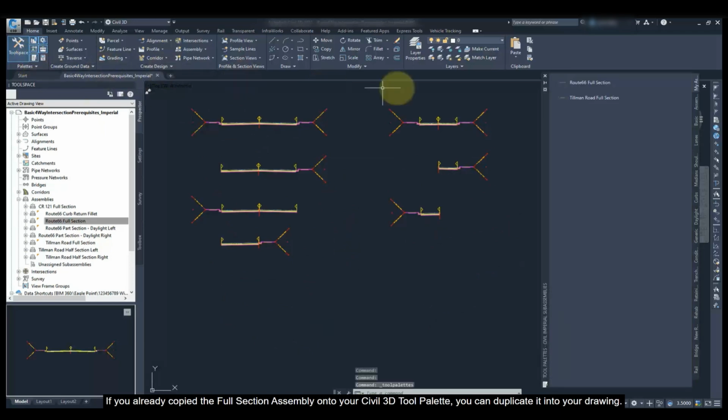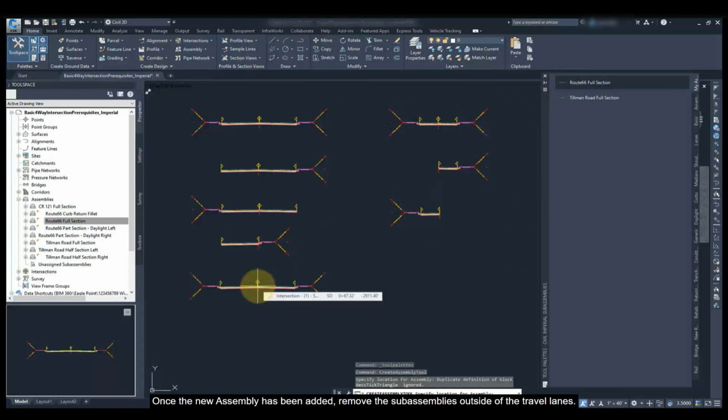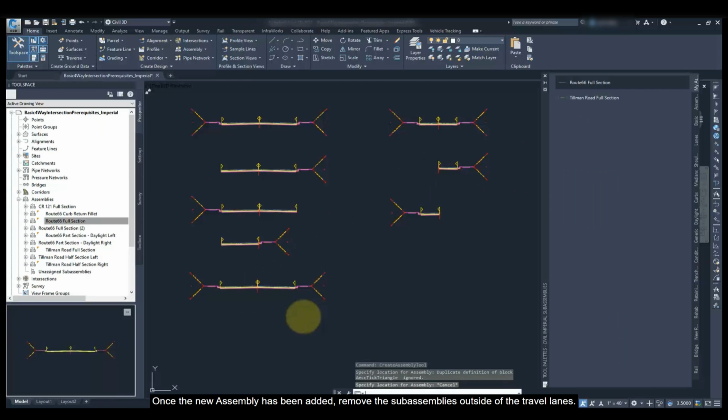If you already copied the full section assembly onto your Civil 3D tool palette, you can duplicate it in your drawing. Once the new assembly has been added, remove the sub-assemblies outside of the travel lanes. You can use the basic AutoCAD delete command to remove these sub-assemblies.